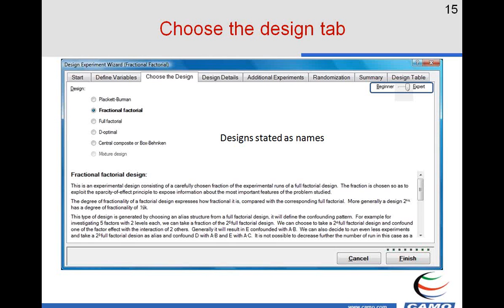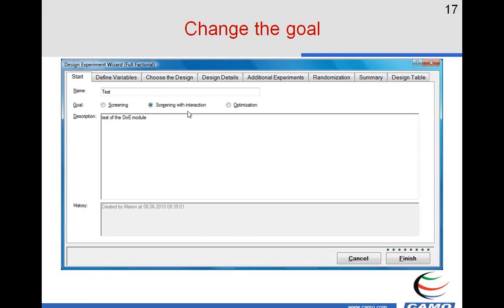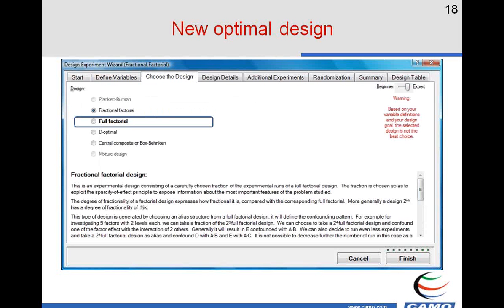So here we should be doing a fractional factorial design. But maybe you don't want to, so you do a full factorial design, and here you get a warning, because what you decided to do now is not really suited to what you defined as a goal and the number of variables that you had and their constraints, if any. So you can say, okay, maybe I can change my goal because maybe I'm now interested in knowing about the interaction as well. Then if you go back to choose the design, as you see, the one that is suggested is in bold, and it's a full factorial design, so you can change to that.